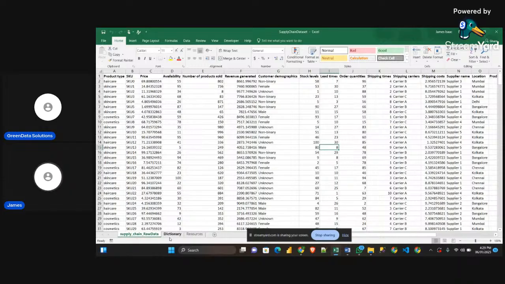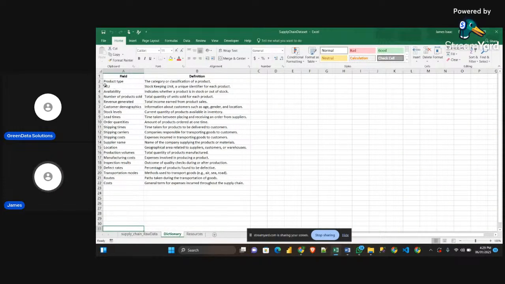Okay. Yes, the fields, right? We have product type, we have SKU, we have availability, which indicates whether a product is in stock or out of stock. We have revenue generated. So now there are key fields I want us to look at here. Air care, and we have skincare.